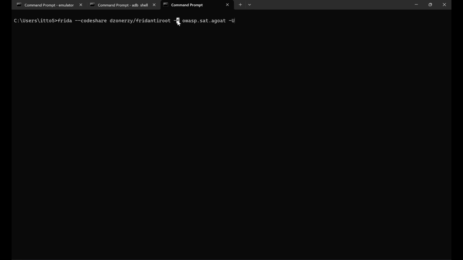Frida with the CodeShare script, give it the package name, and make sure to add -U. Why should we add -U? To tell Frida to attach to a device connected via ADB. Without it, Frida can't find our application. It won't find AndroGoat because it doesn't know which device to target. The -U option ensures Frida connects to the correct device, whether it's an emulator or a physical device.